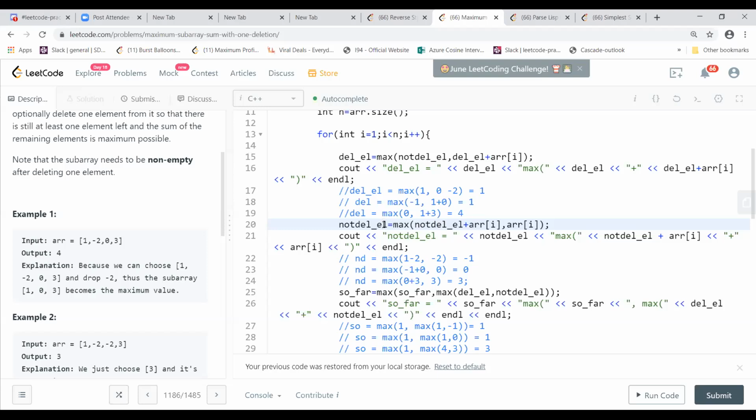So you definitely have to add the current value. Otherwise, you'll be missing two elements, right? That is why you're taking the maximum of delete element plus current element. Delete element already so far has one less item, plus you're adding the current item, otherwise you will have more than one item missing. And why are we comparing with not delete? Because it's optional. If it was not optional, we would have compared with delete element plus array of i.